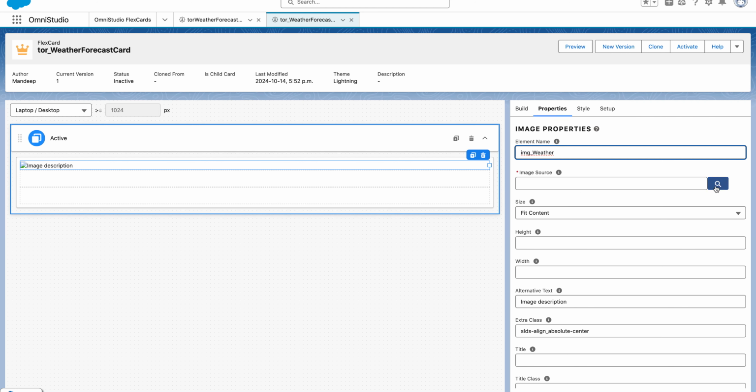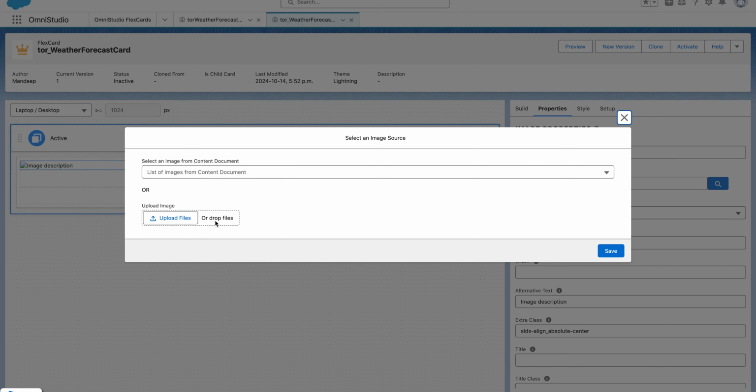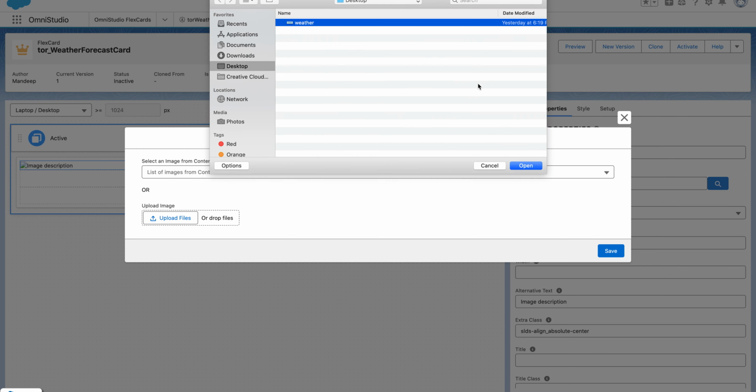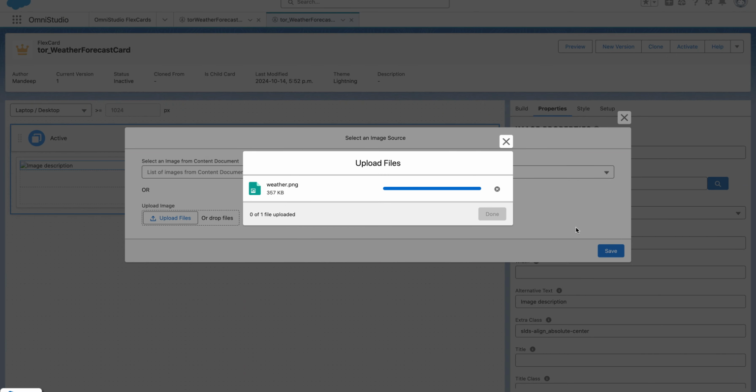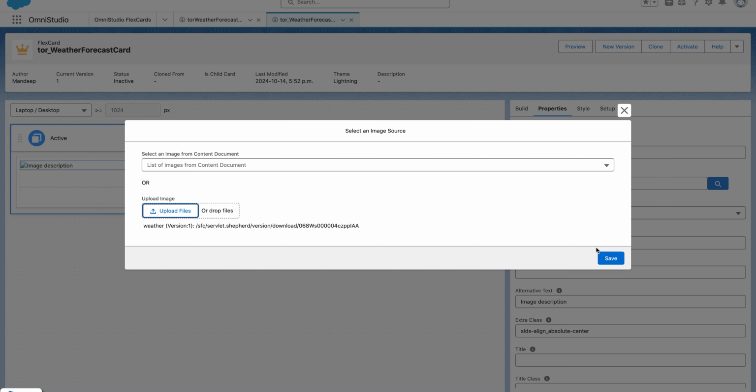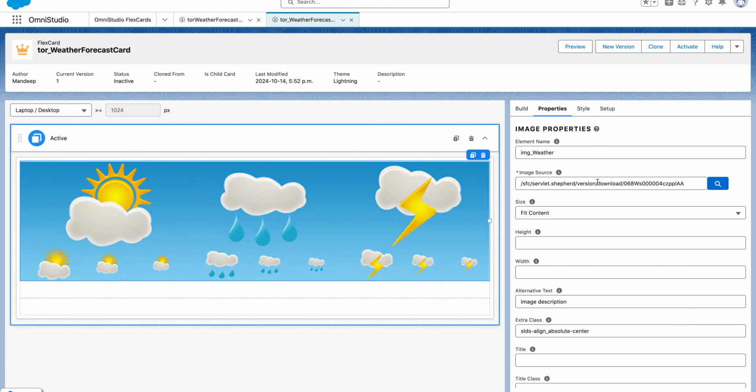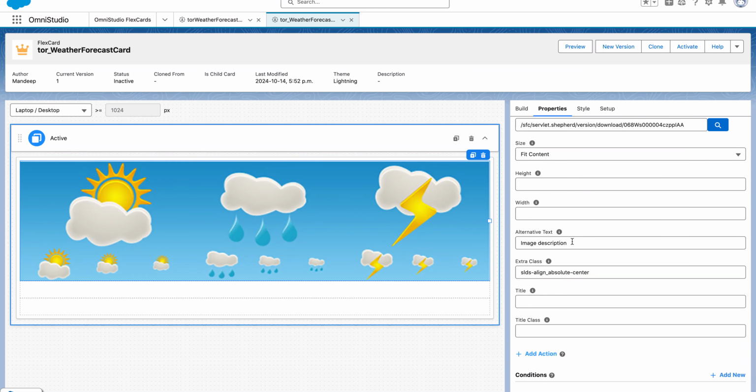You have a source which you can select. You can upload it from here, or just drop a file, or pick from the documents that you have. Let's upload it. We have this asset from our local desktop. I'm just opening it up. It got uploaded. Done. Let's save it. So you can see that image, that was our requirement. It's ready. You can upload any image that you want. You can control the styling of it, the height, width, and the description of it.